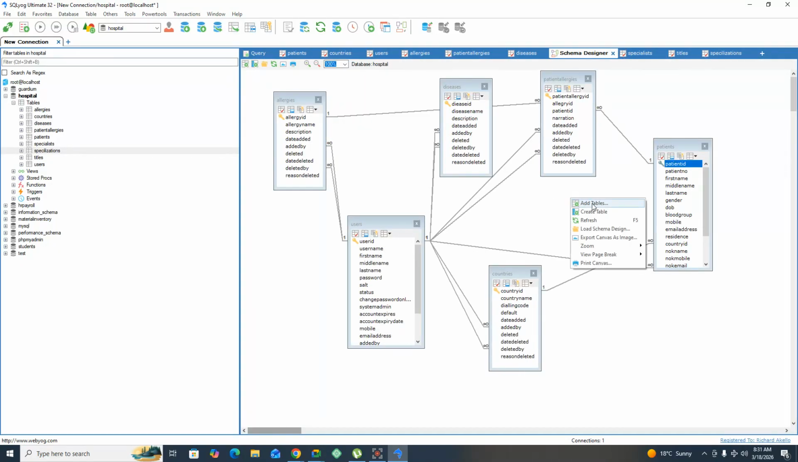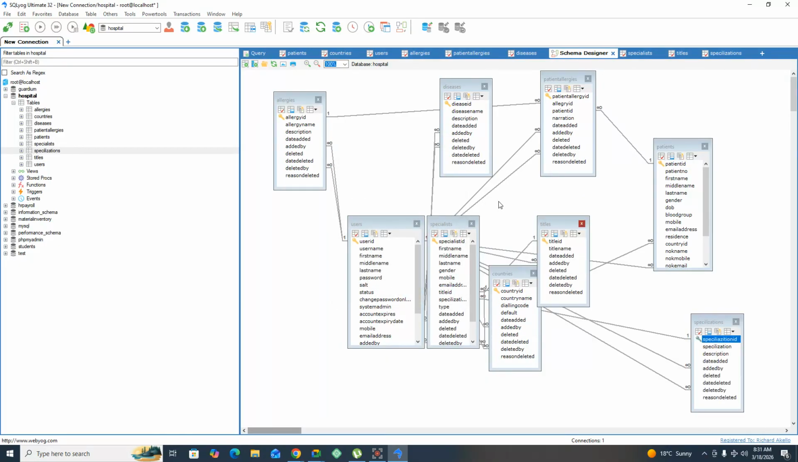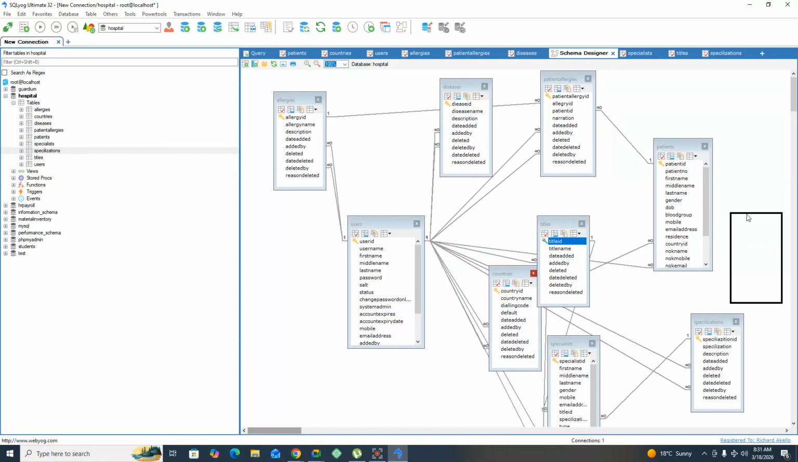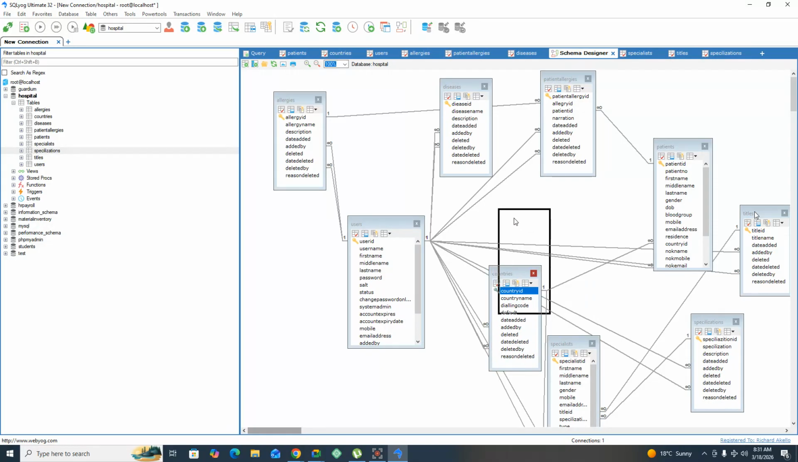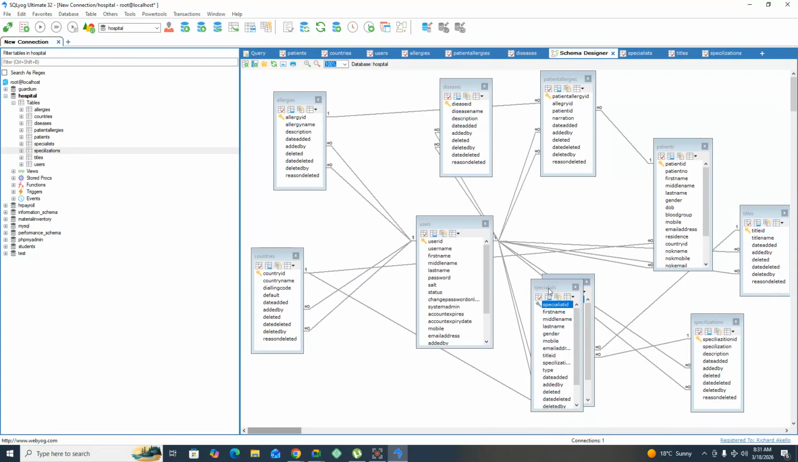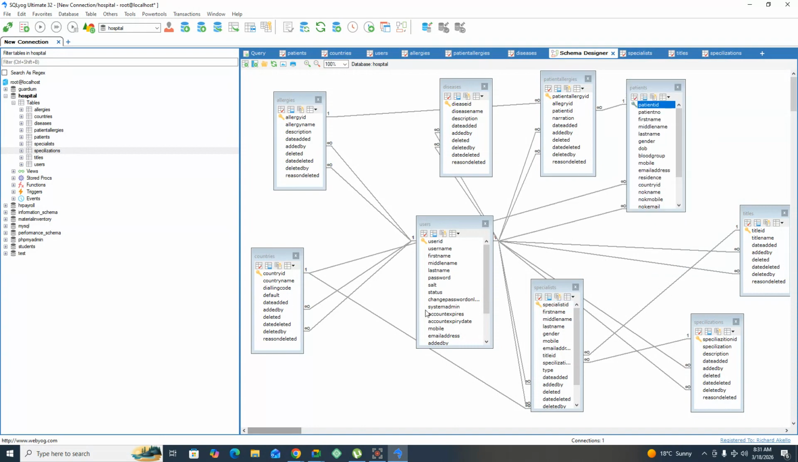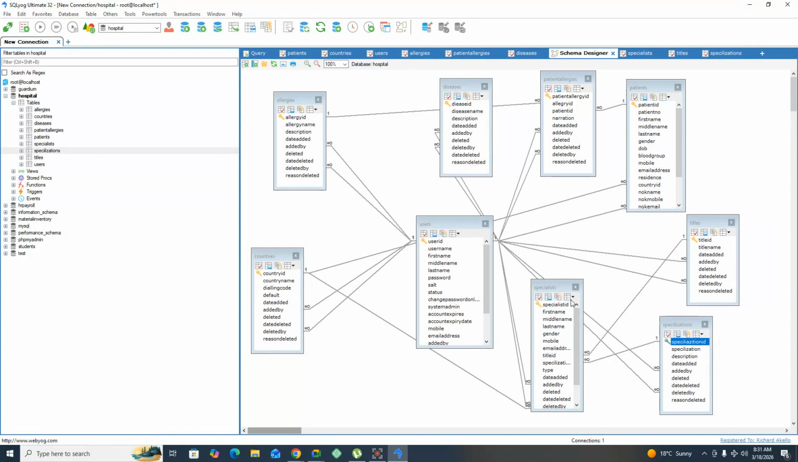So when I come here, I'll say add tables, and I'll add the ones that are not there, which are these three, and I can just move them around here like that. So you can see actually where is users. Users should be at the center, because it's the one that connects all the tables, because somehow a record must be created or deleted by a user. So you can see as I move along, it also becomes better and better.